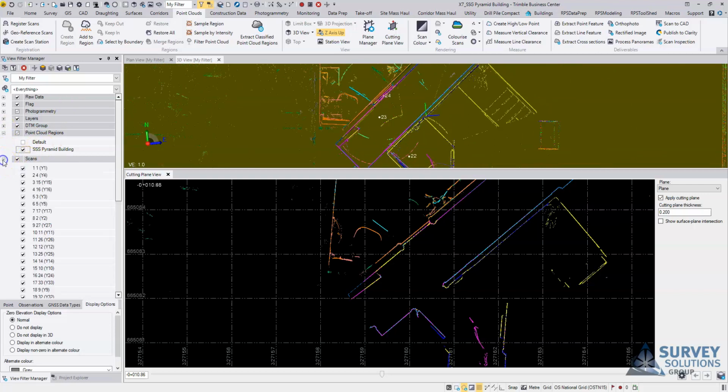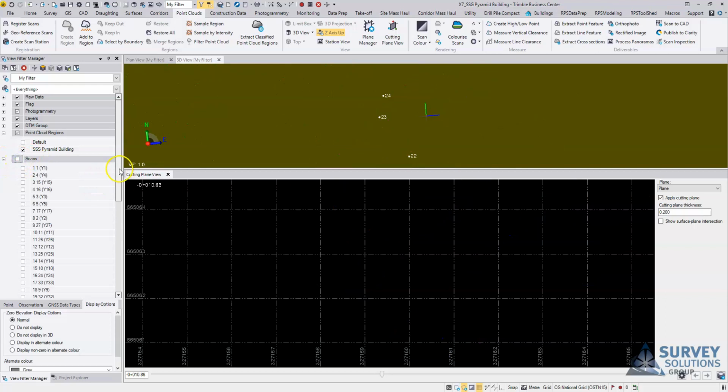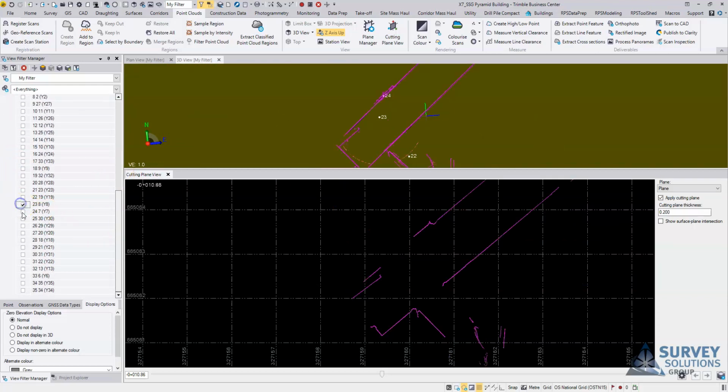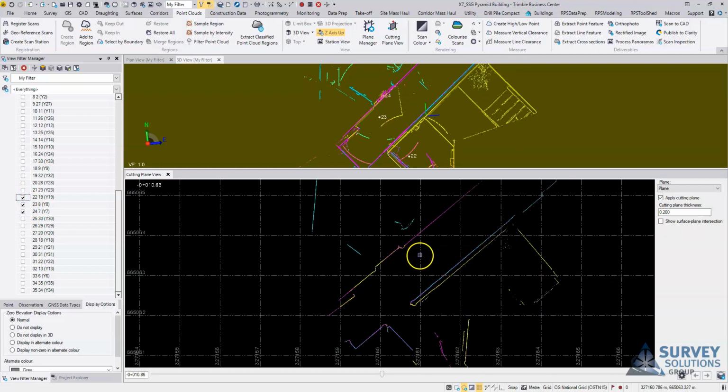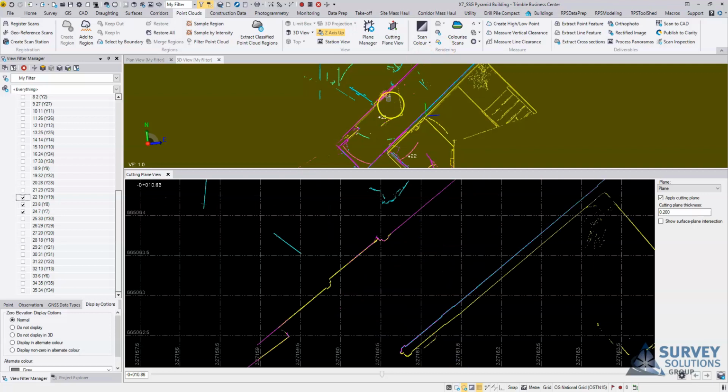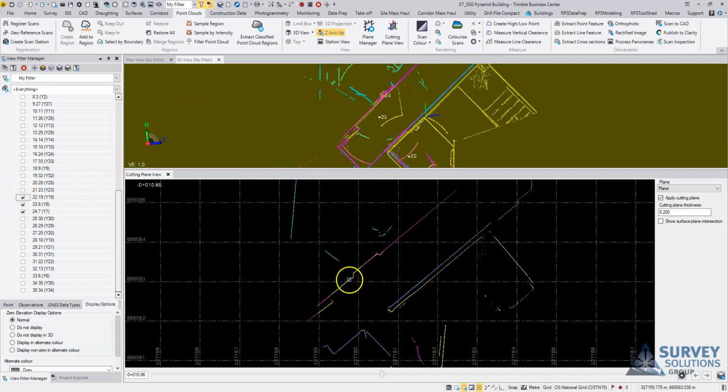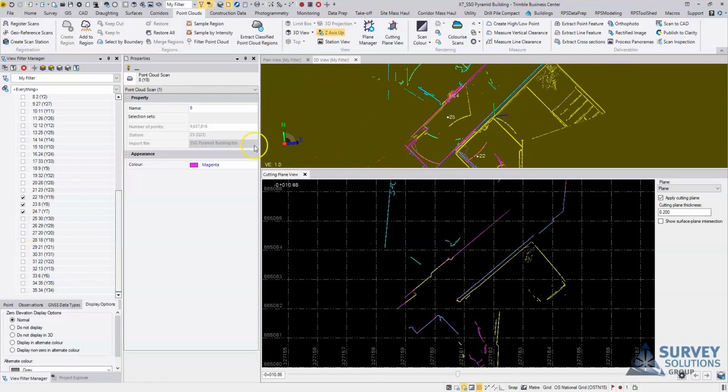With my view filter manager, if I turn off all my scans, I can turn on 24, just isolate these scans basically to see where I have an issue. I can identify which scan it was. For instance, let's just say it was 23 for this example that was giving us the problems. If I hit the properties, we can also see the colour of each scan.